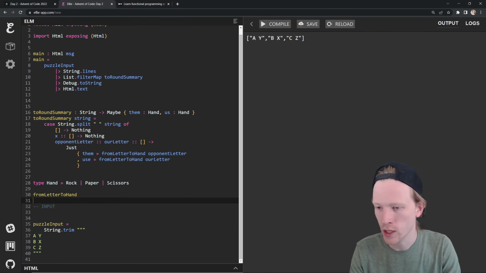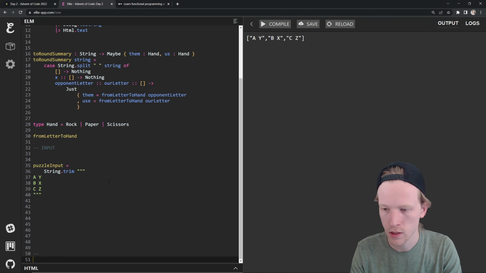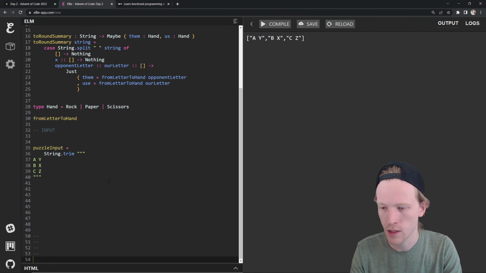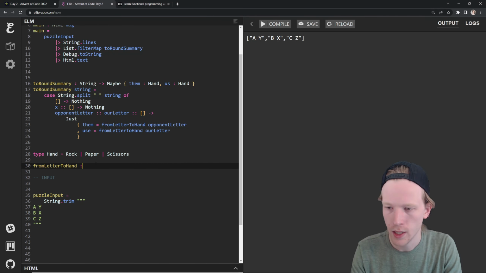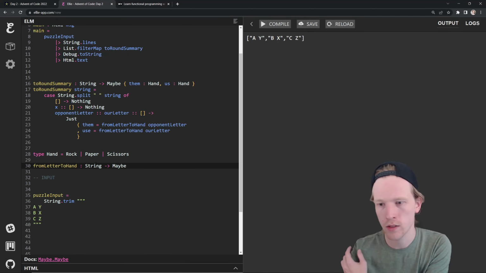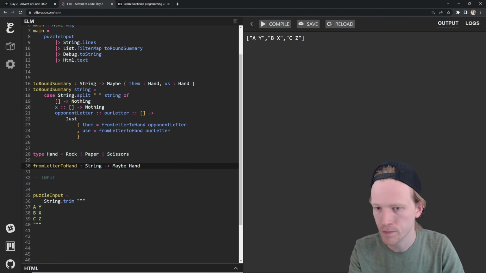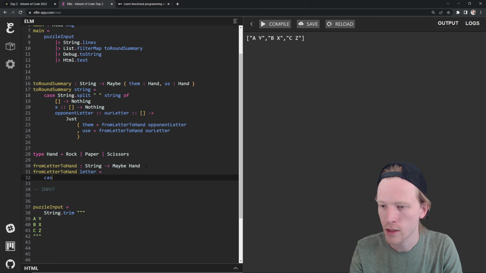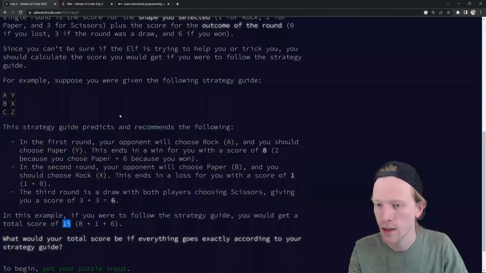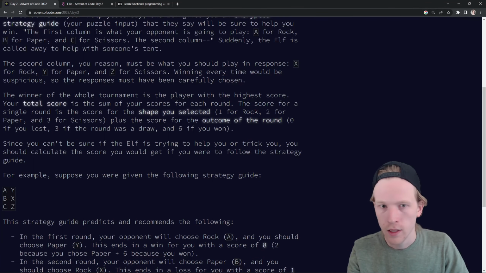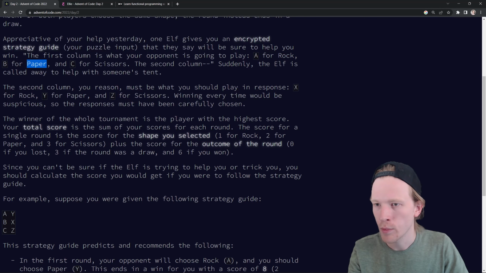If we wanted to make a function here, I'll make a bunch of new lines so that format doesn't totally delete all my white space at the bottom of the file. fromLetterToHand takes a string, and maybe we can turn it into a hand. Maybe that works, maybe it doesn't. Whatever the letter is, A we're going to turn into rock, B into paper, and C into scissors.